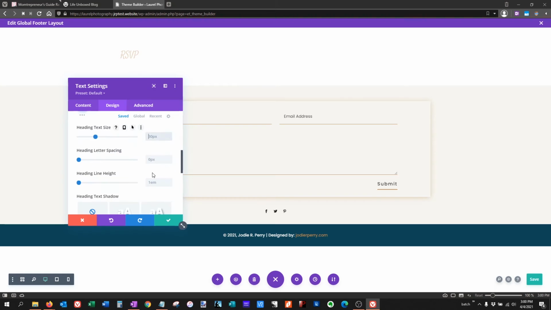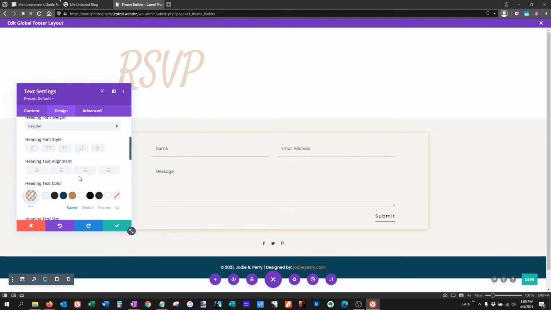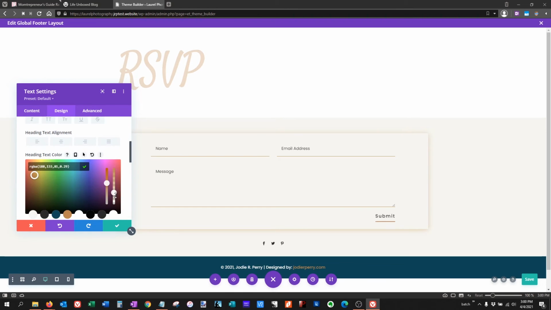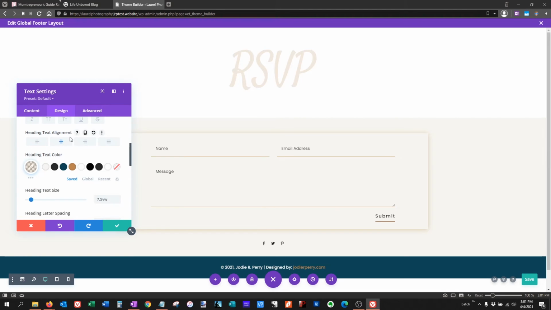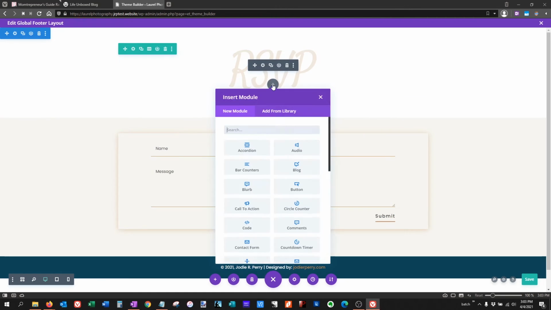And we want to make the heading text size 7.5 VW. Okay, so now you can see, like, this is bigger. I want to actually make this a little bit more transparent. And let's go ahead and align it center. Okay, so we are going to save this and move on to our next text module.